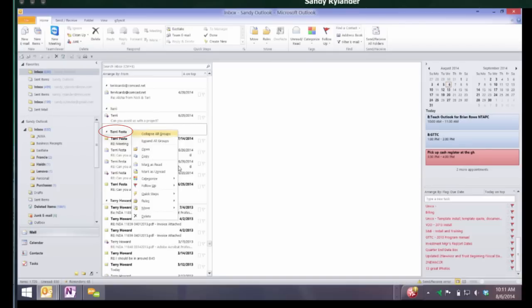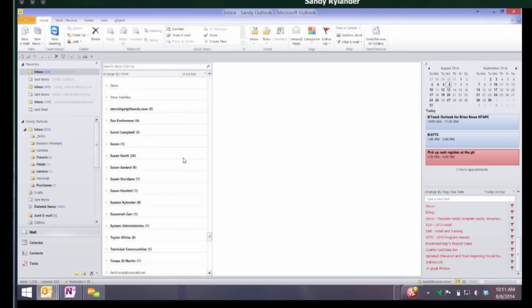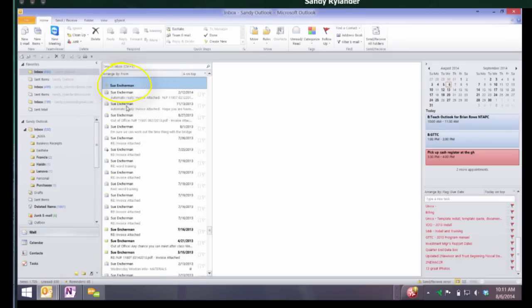Notice when I right-click, the very top says, would you like to collapse all groups? So then I can collapse them all, and I can see all the different people who have sent me email. Let's say I'm at the top of this list now, and I want to get an email sent by Sue Enterman. I can just click on any one of these headings and start typing her name, and boom, I'm right there. It's a really nice, fast way of getting all of the emails from the person.